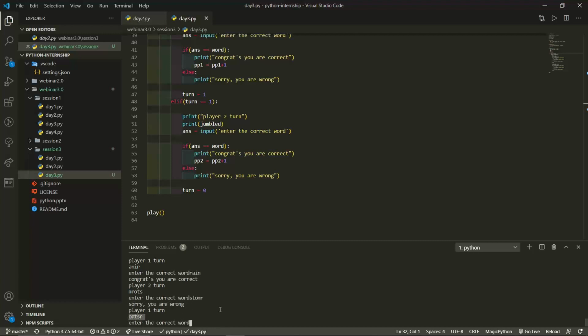Okay, now next is storm for player one. So I'm just writing the correct one, storm. Congrats, you're correct. And now similarly it's cat. So I will just write cat. So it's marking me correct. Temple, maybe I have written something else. It's telling me wrong. And now it's my turn to go for the temple. I will just write temple, and I got the correct one.